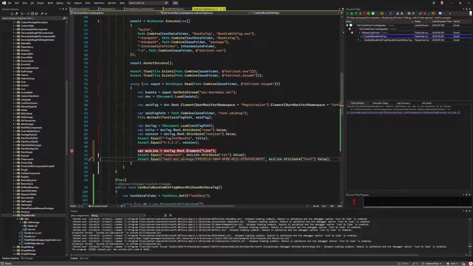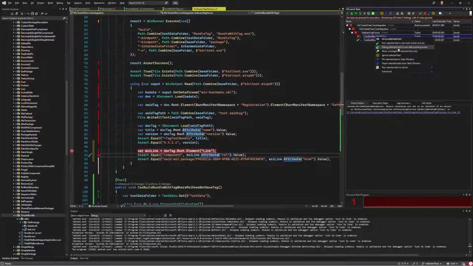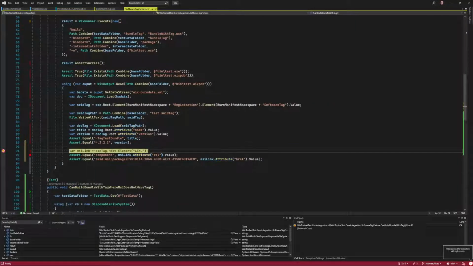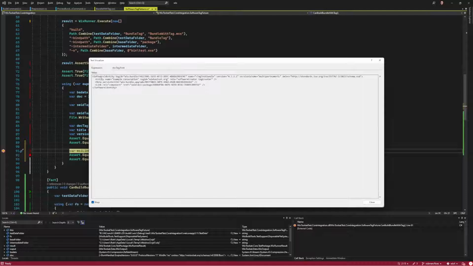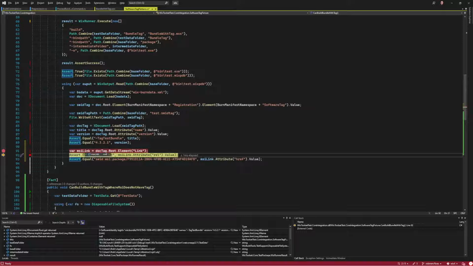Zoom zoom. I got this wrong. Let's see, what did I get wrong? Object is not set to an attribute. Maybe MSI link is null. Root element. All right, well, let's look. Root is software tag. I thought element would give me the link element underneath it. It is null. All right, well, what am I missing?